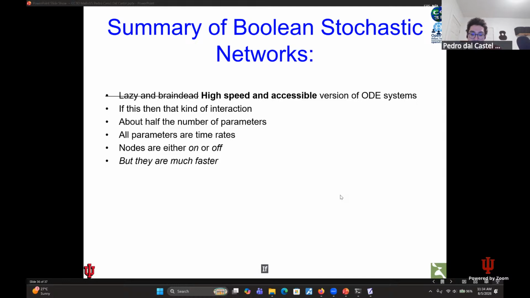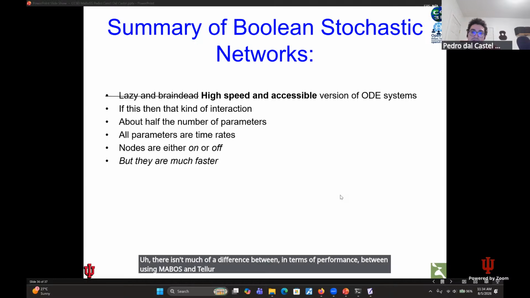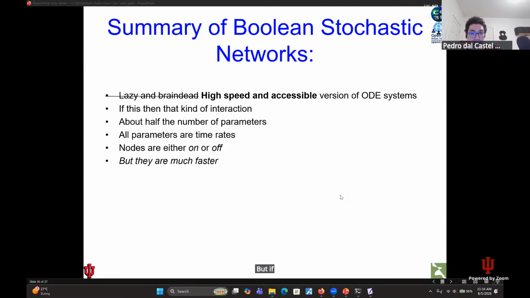If your ODE system is very small, there isn't much of a difference in terms of performance between using MaBoSS and Tellurium. But if your network is huge with 50 variables, then of course MaBoSS is going to run faster for you.